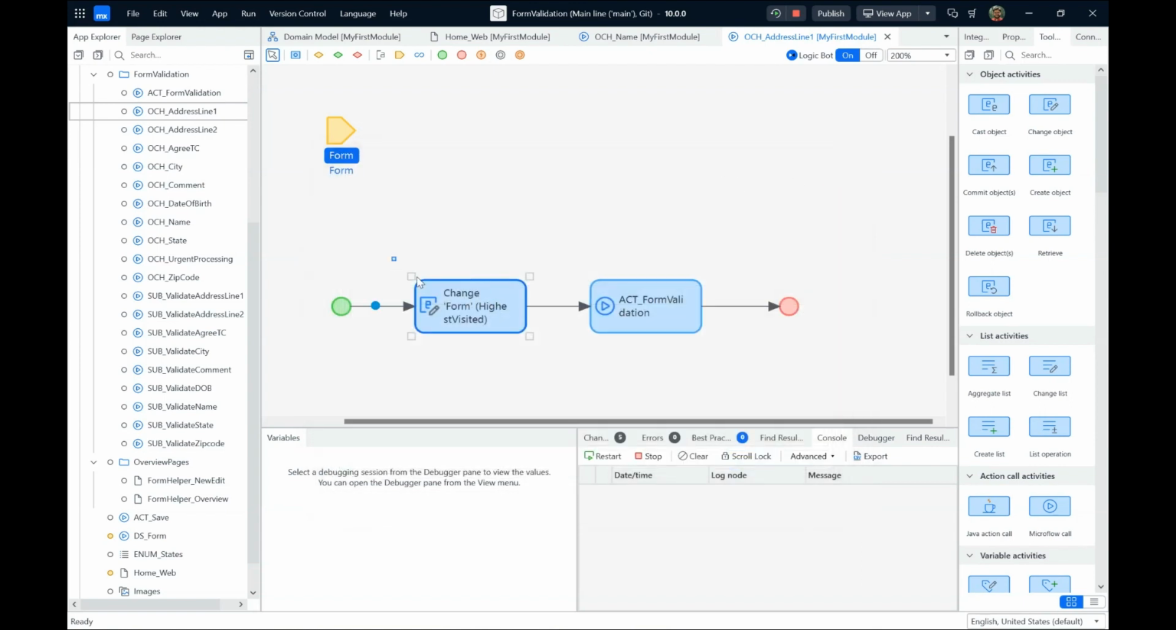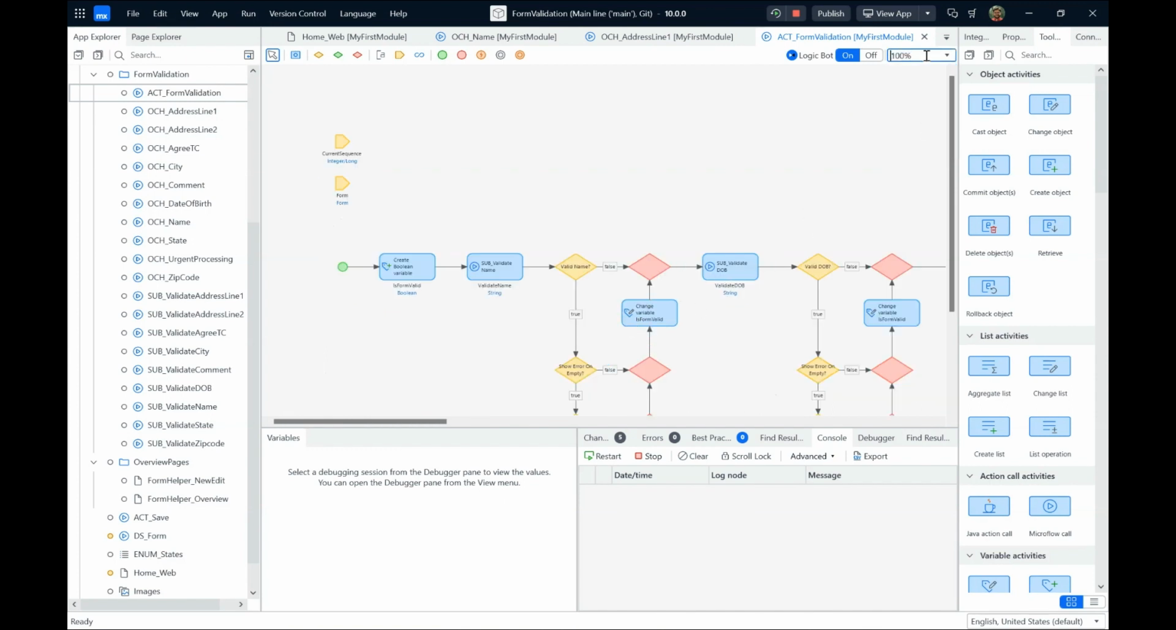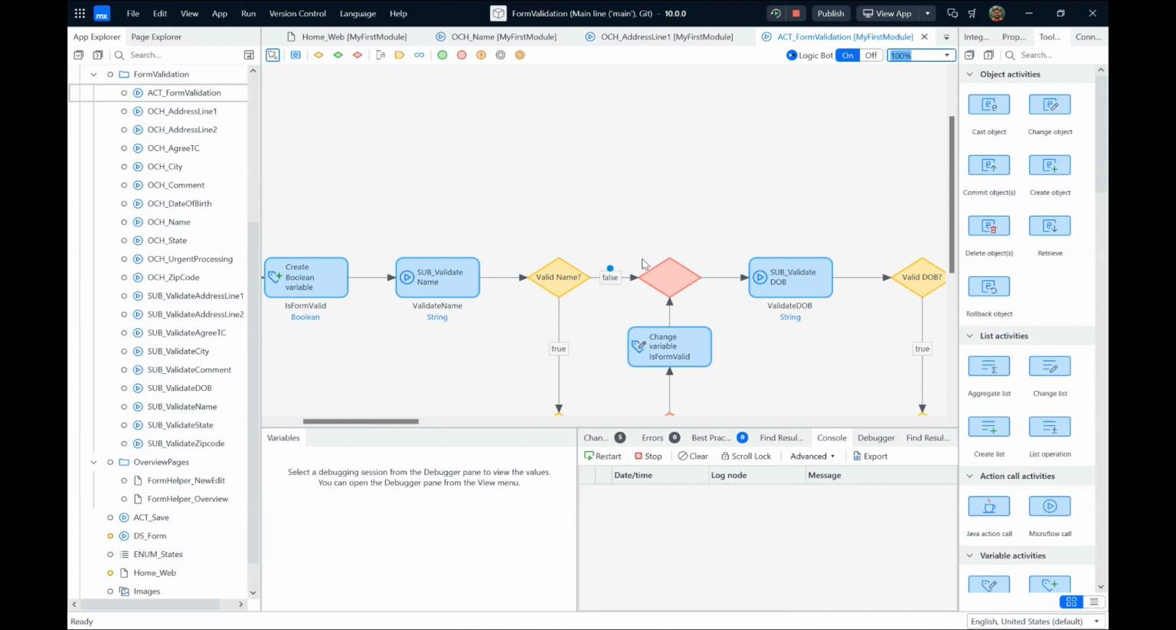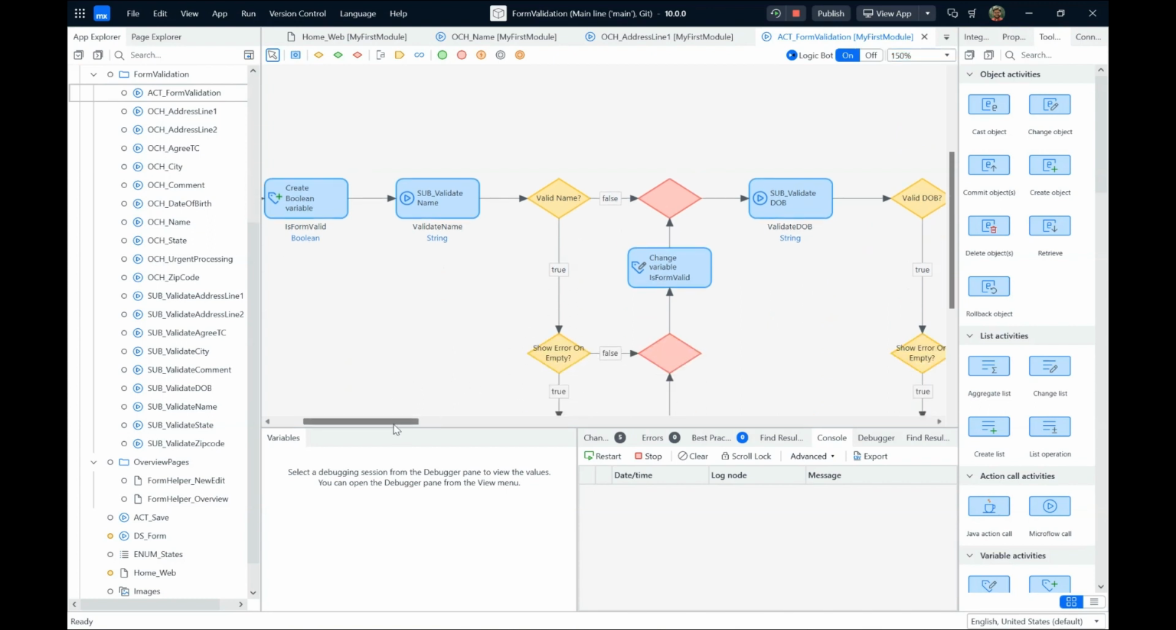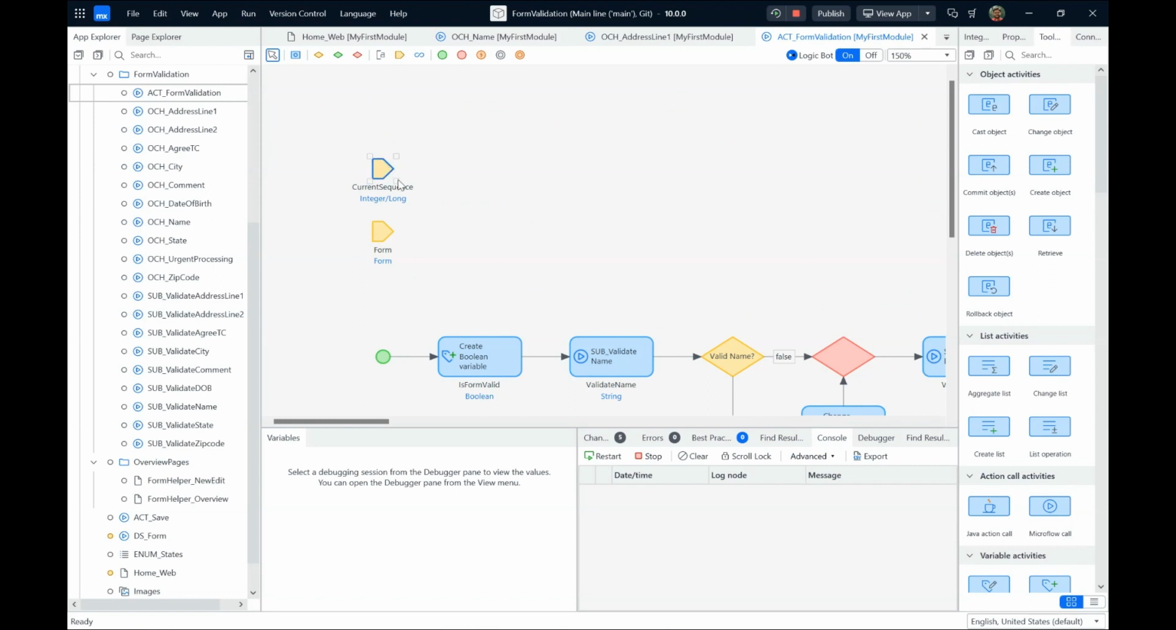So I do that, and then once I do that, I have a whole form validation flow which validates all the fields, or which checks if all the fields are valid or not, right? And I pass in the form entity over here. So if you go to this particular flow, let me make it a bit smaller. It's too small, but 150 is good. Okay, so if you see here, it accepts the current sequence and the form number, right?